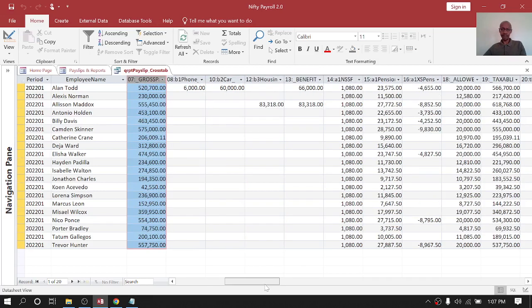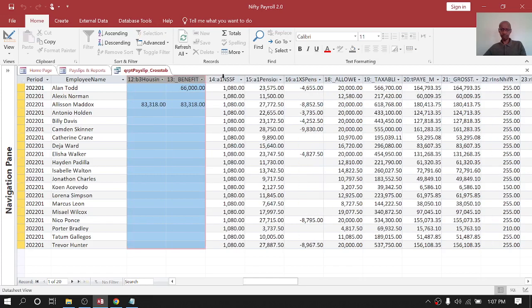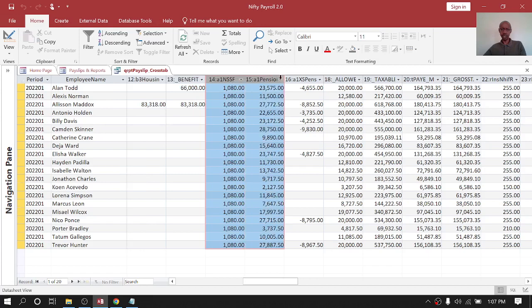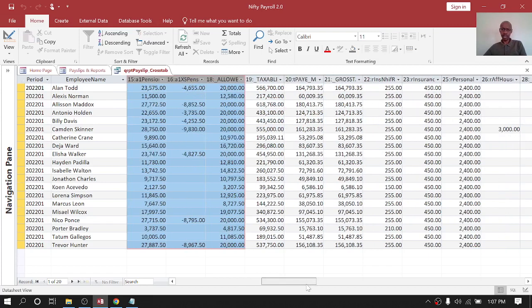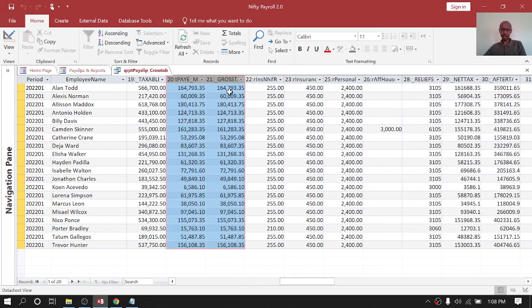Then you have your benefits, all the B's. Those are all your benefits up to there, the total. Then you have your alloweds, and all of it can be exported to Excel. And then after the alloweds, you have your taxable pay, then you have your monthly tax, your gross tax, because you could have lump sum tax as well.